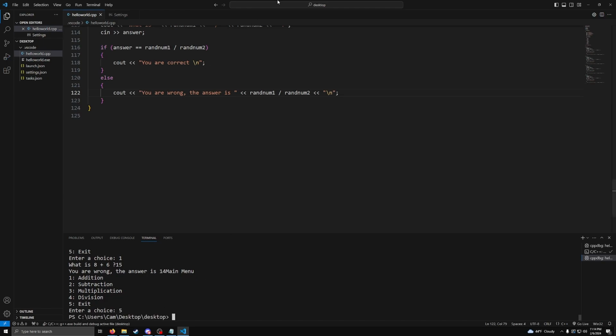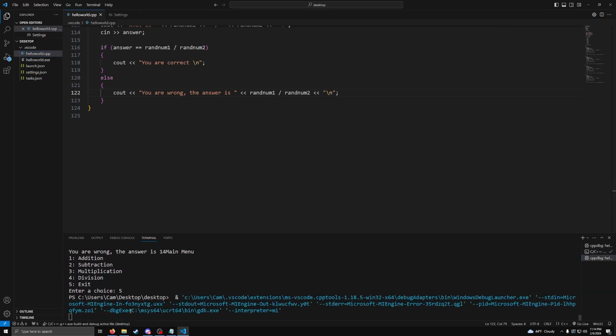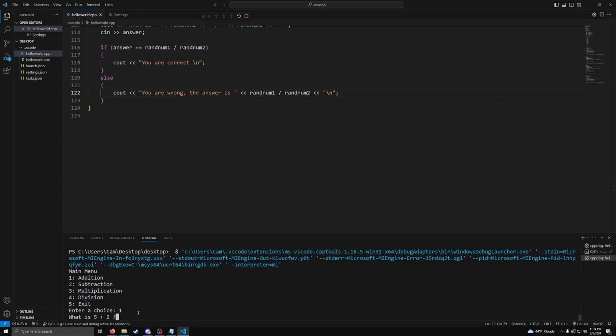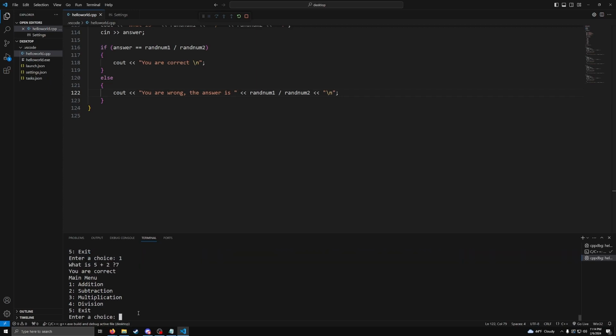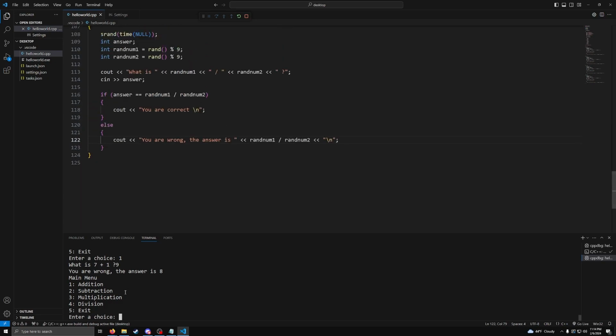Let's enter 5 to break out and rerun this. And we should have good formatting now. Enter a choice, 1 for addition, 5 plus 2, that is 7. You are correct, and it displays the main menu again. Let's get a question wrong this time. 7 plus 1 is 9. You are wrong. The answer is 8. Okay, cool.